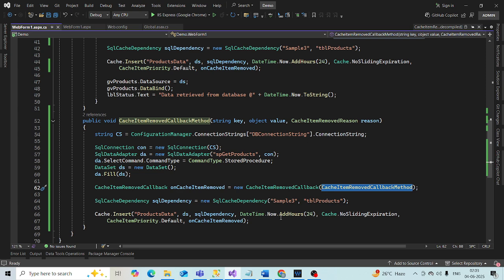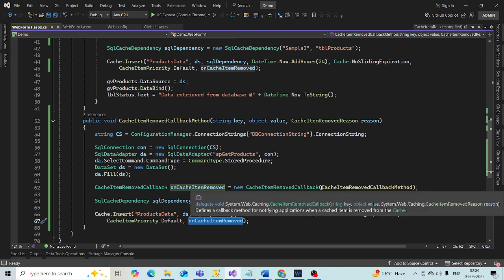.NET application will remove that data from cache. Now when the data set is removed from cache, what is going to happen? This delegate gets invoked because that delegate will be notified when the data set is removed, and you know that delegate is pointing to that function.